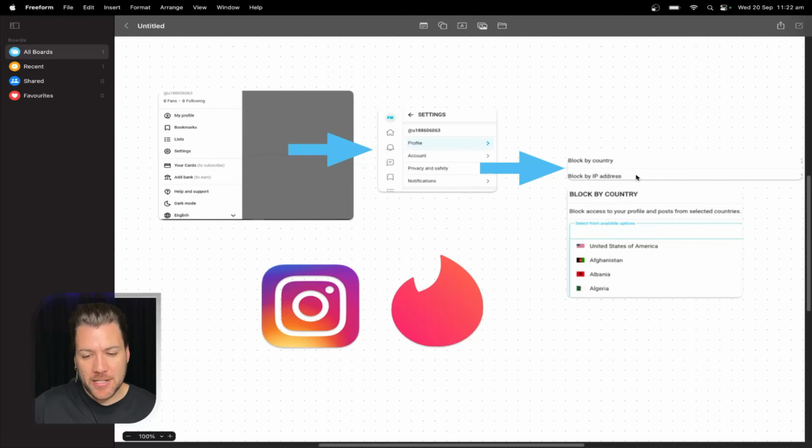Now, block by IP address, that is pretty hectic stuff. That's for if you have a stalker and you want to block their whole internet connection. But you don't want to go that far. That's pretty technical stuff, but you'll just want to block by country, assuming that this model or you don't want to be shown in certain countries.